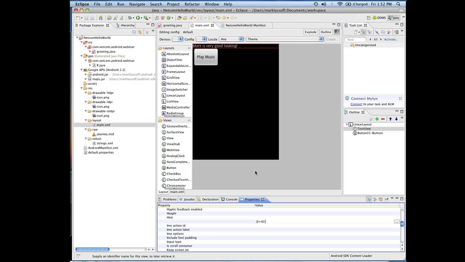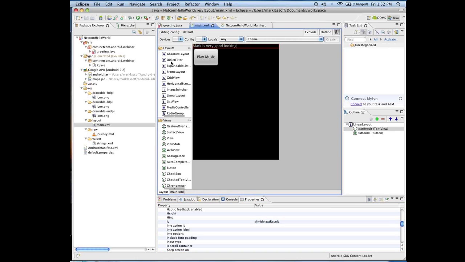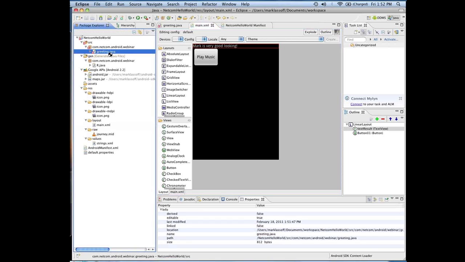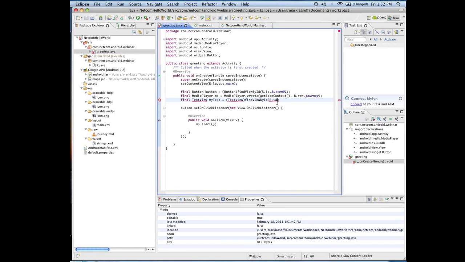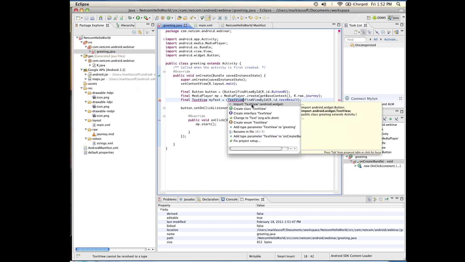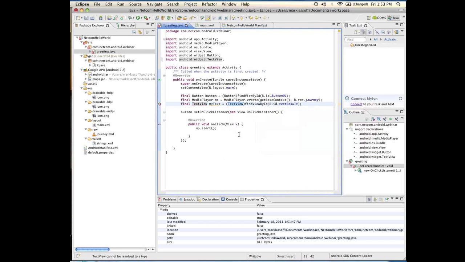@ plus ID, and we'll call this text result. All right, we'll save. So this is now called text result, this text area here. So what we're going to do is go back to the code one last time, and we're going to complete this, and now text result is listed. Perfect. So now all we have to do is add the text view to the imports, and it's added the text view to the imports up here.